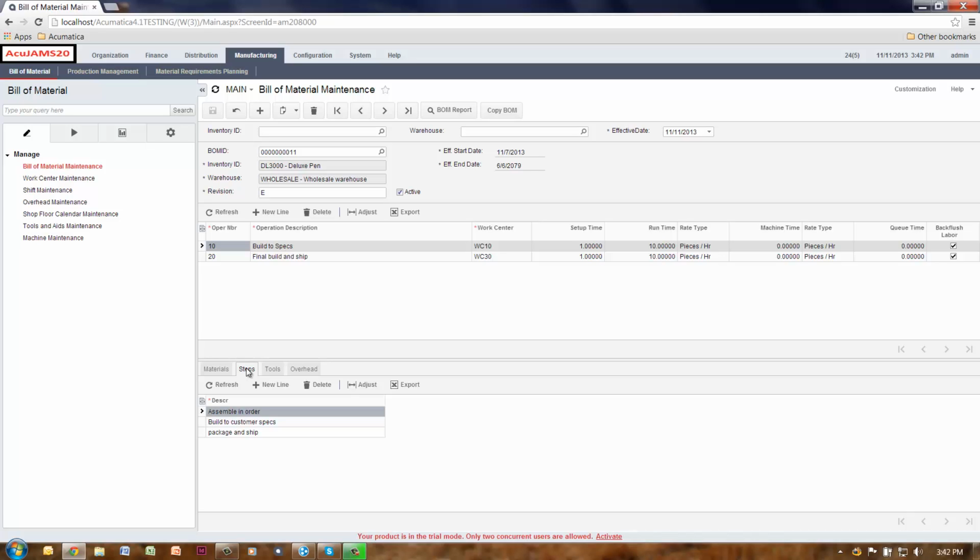The system allows for multiple costing methods, including average, last, and standard. Other costing capabilities include the ability to add tooling costs and overhead costs, as well as both fixed and multiple types of variable overhead costs.